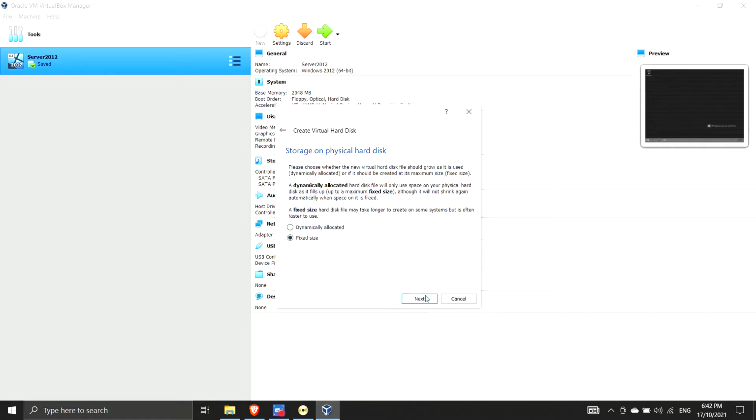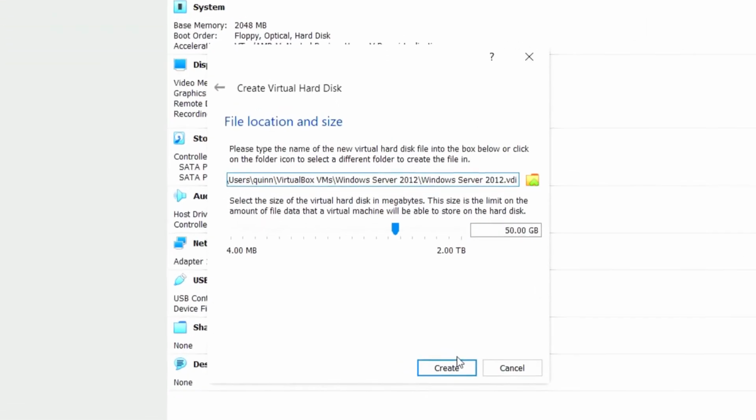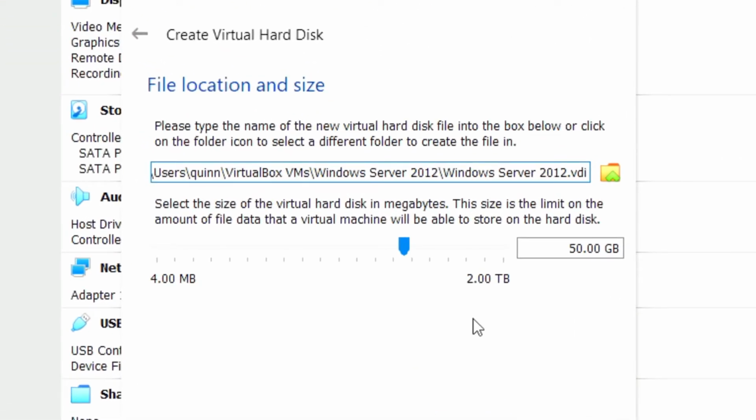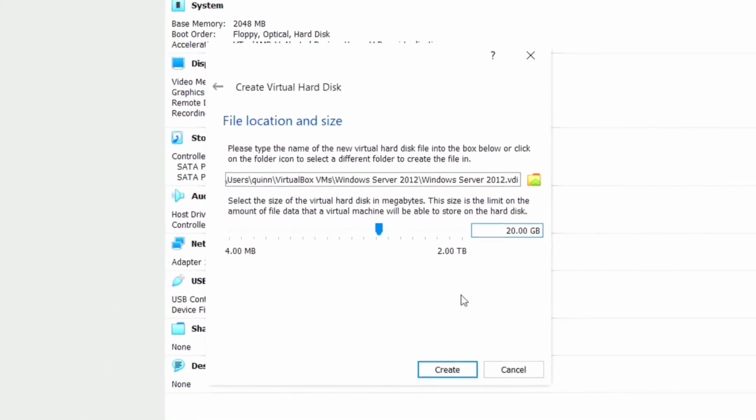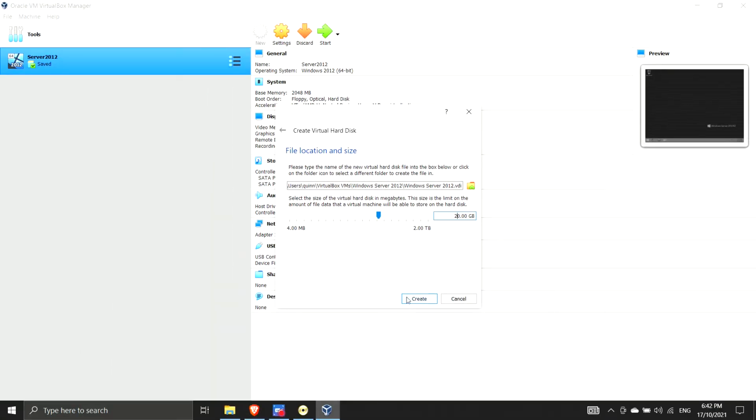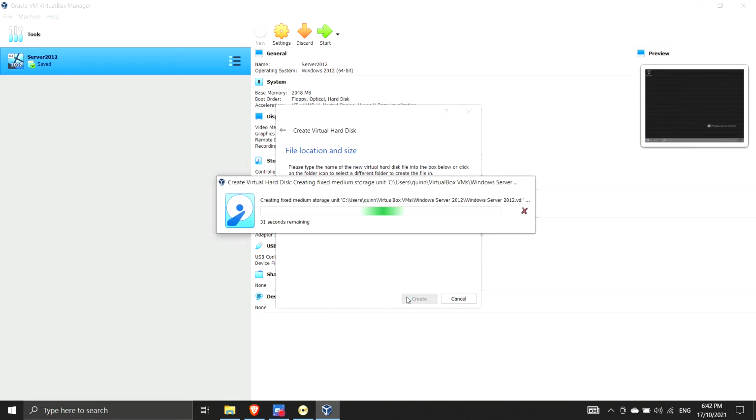So we select fixed size, we click Next, and now we can change it from the actual size. Like I said before, it doesn't necessarily need to be 50 gigabytes. So we're just going to drop it down to just about 20. Alright, so we just leave it at 20 gigabytes. That should be more than enough. Then we select Create. Here, the system will now create it. It will take some time, so I may speed up the process here just a little bit.